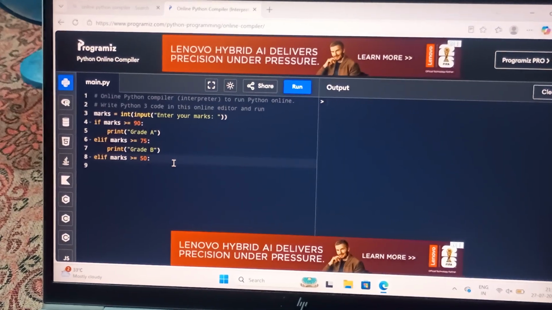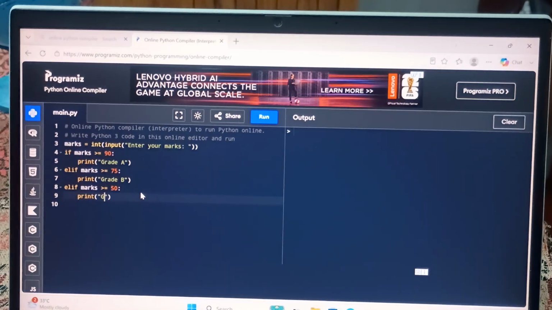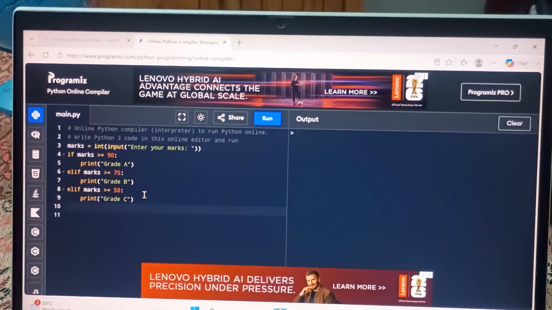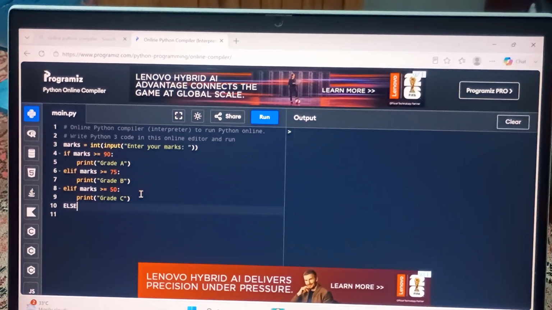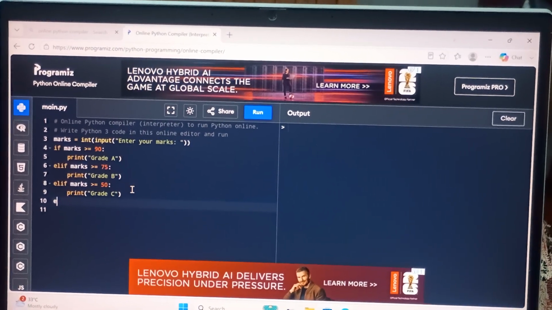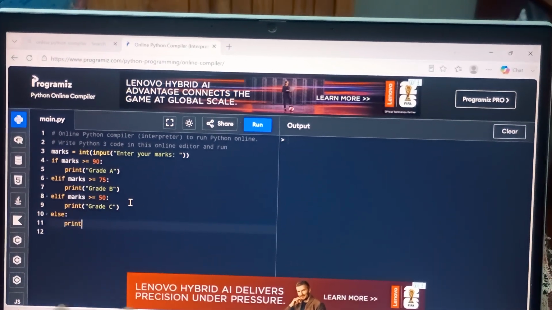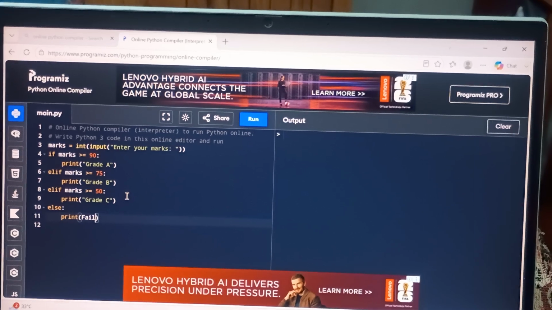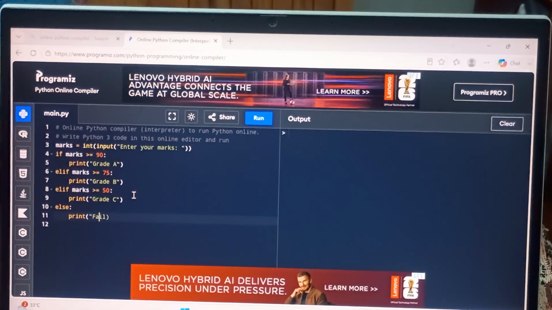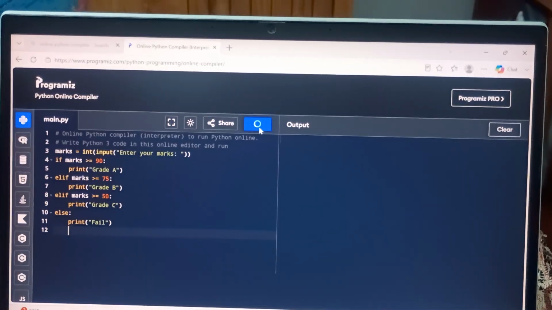Then it will print grade C. Now else: else print fail. We just forgot the quotation, so we put the quotation and we are now running the program.